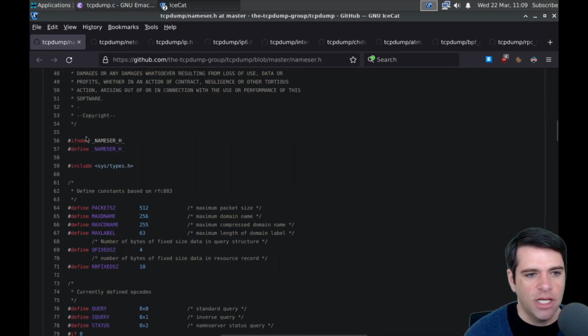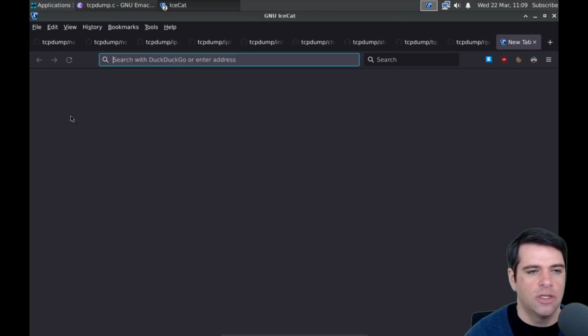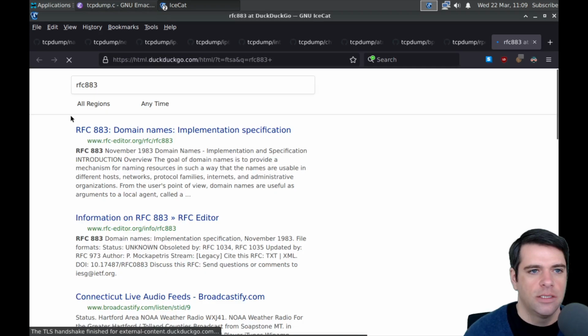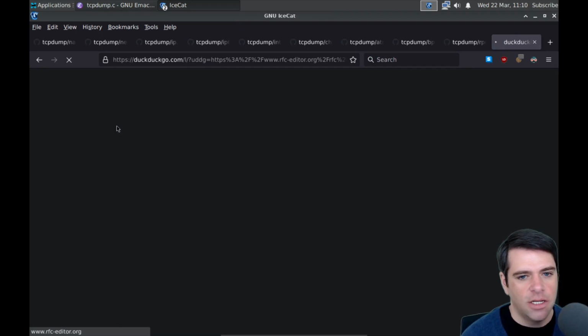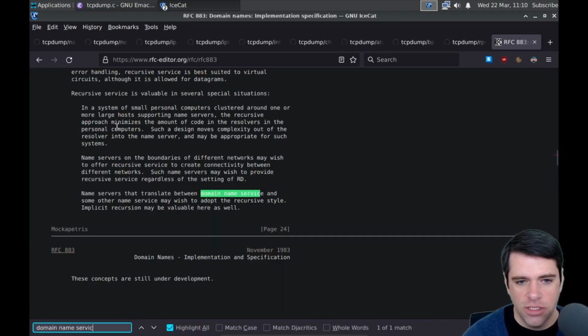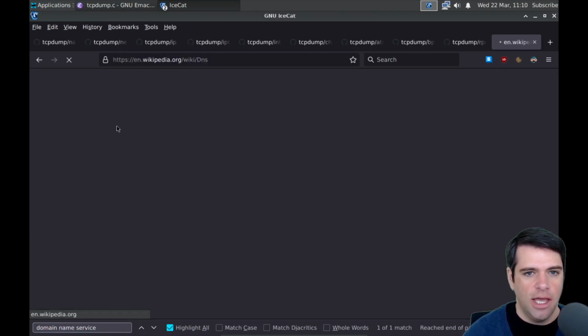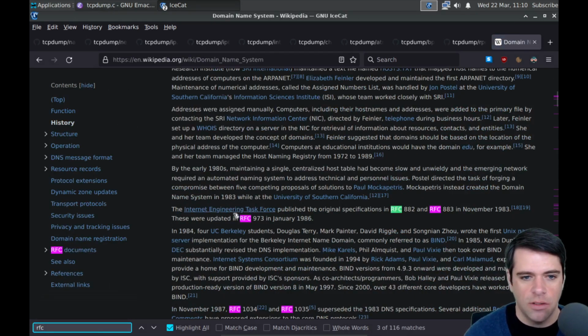Name sir, I was guessing is DNS. So define constants based on RFC 883. Yeah, CD name, dname. This looks like DNS. Domain names. Was it not called DNS? Domain name service? Huh. What is it? 883 is the RFC? 882 and 883. Okay. So it is DNS. Maybe it didn't have that abbreviation back then.